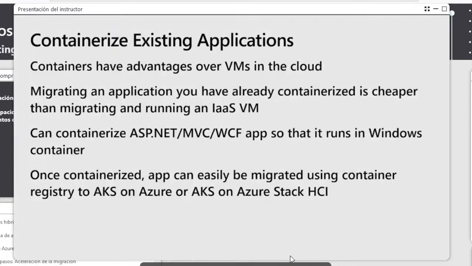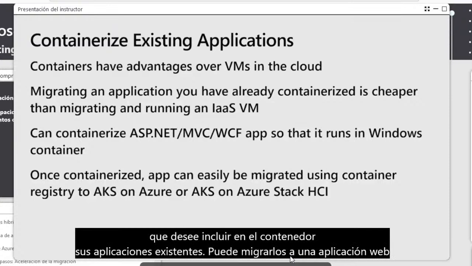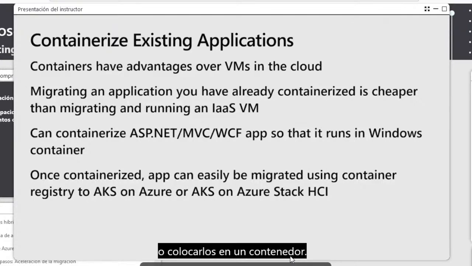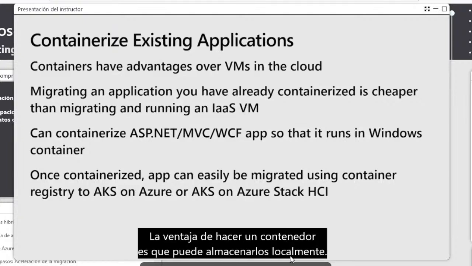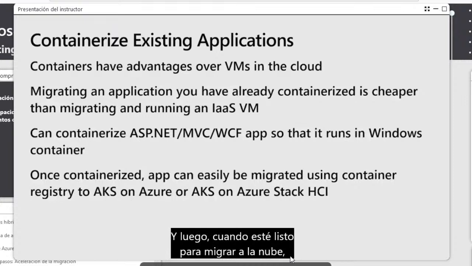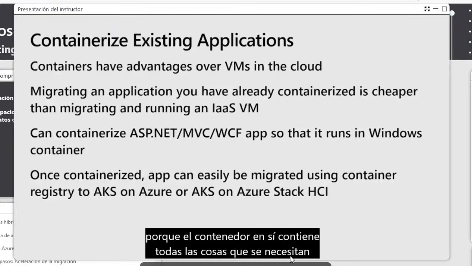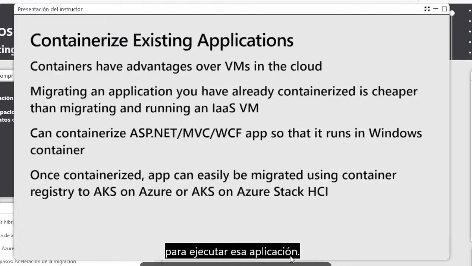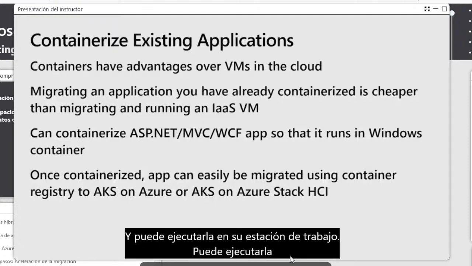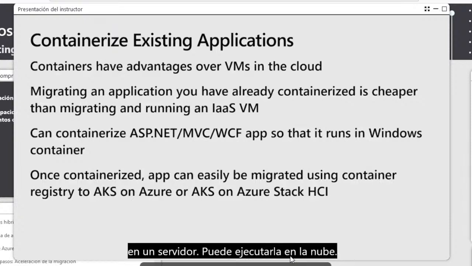Okay, so another thing that you can think about in terms of planning and assessing your migration. You might want to containerize your existing applications. You can move them to a web app, or you might want to put them into a container. Now, the advantage of doing a container is you can containerize on-prem, and then when you're ready to move to the cloud, you can just move your containers to the cloud. Containers will run fine on-prem or in the cloud because the container itself contains all of the stuff that's needed to run that application. And you can run it on your workstation, you can run it on a server, you can run it in the cloud.